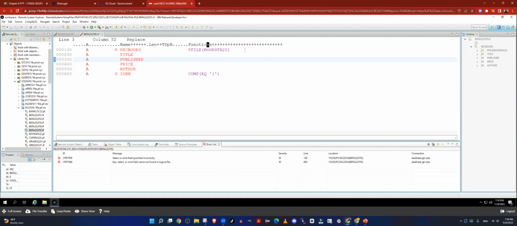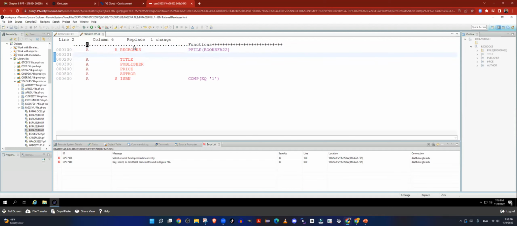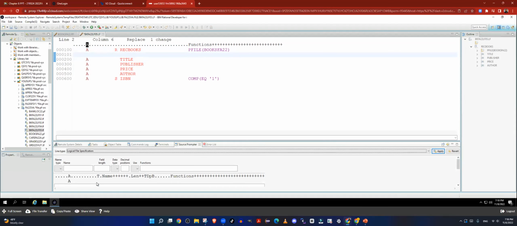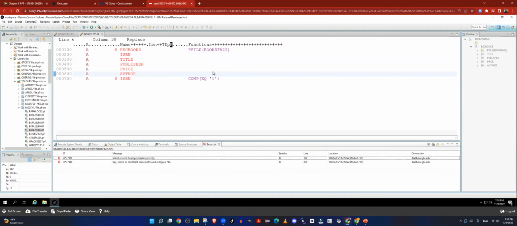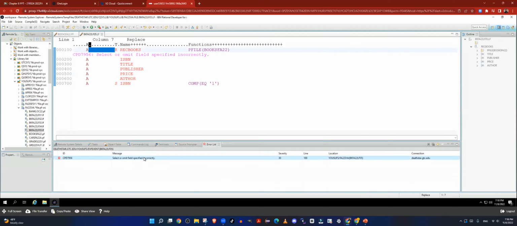Let's go to the end of the first line and hit enter. That creates a new line. I will now add ISBN to the list, save changes, and try to compile again. This time it will go through without a problem. Oh, hold on a second. What is it complaining about now?